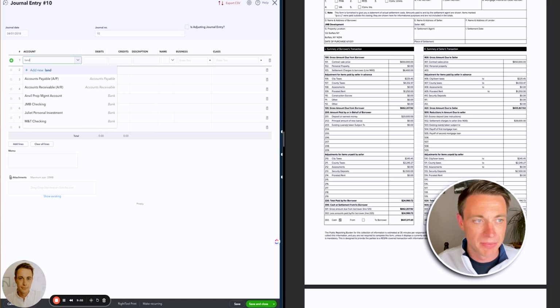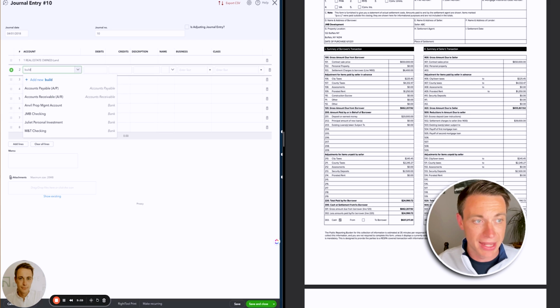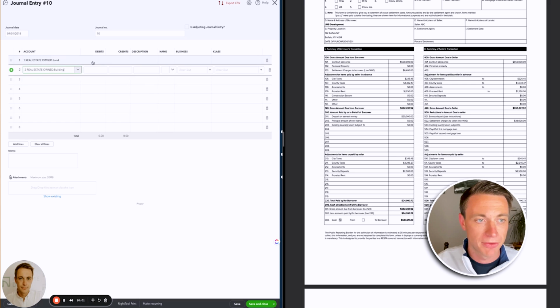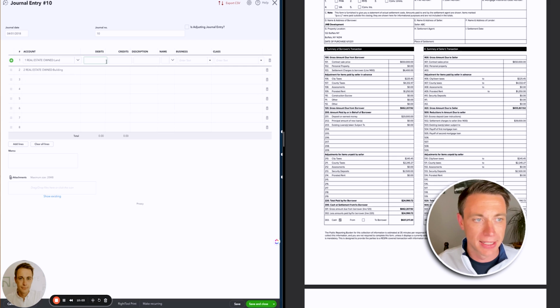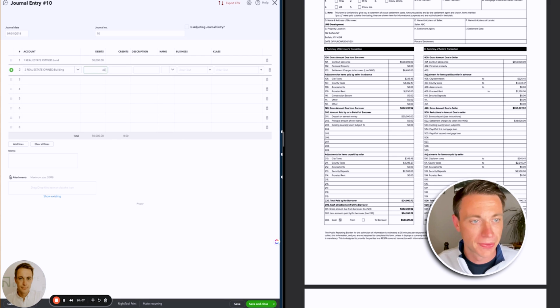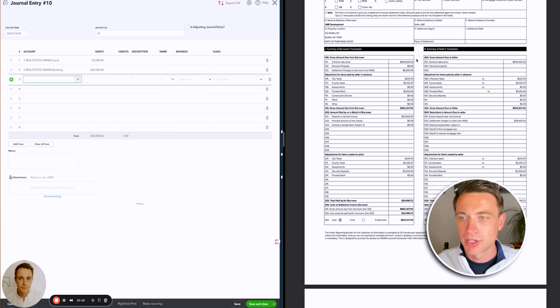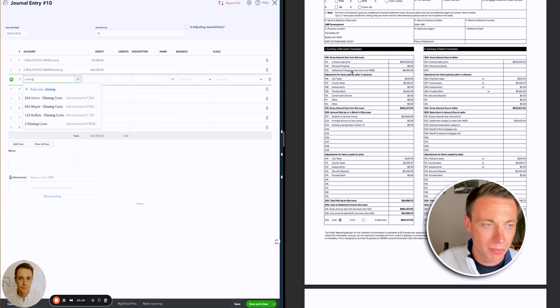First is land and building. I'm going to separate out my land and my building as we discussed. Now, again, that strategy is going to be up to you and your tax professional. For now, I'm just going to say that the land is worth $50,000 and the building's worth $600. I'm also going to indicate those closing costs, so $6,400. Now, I've looked at all those and those all belong in closing costs.